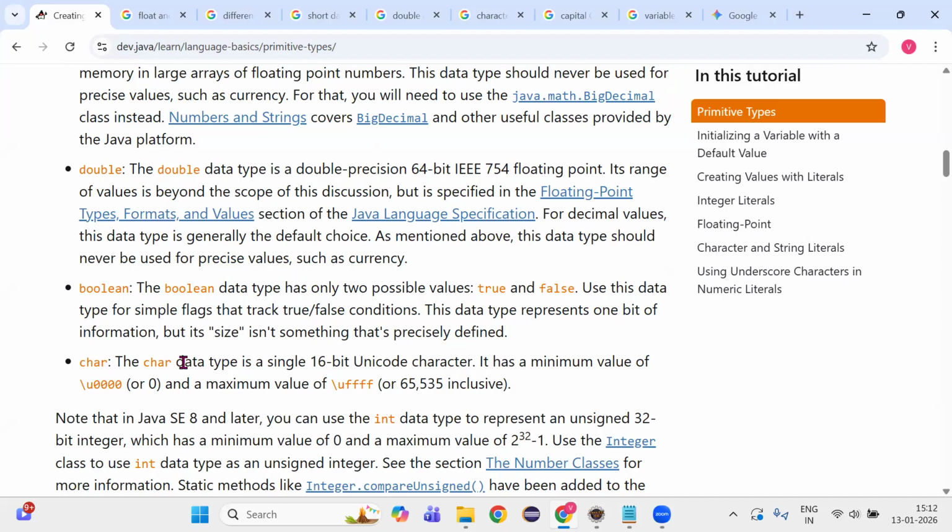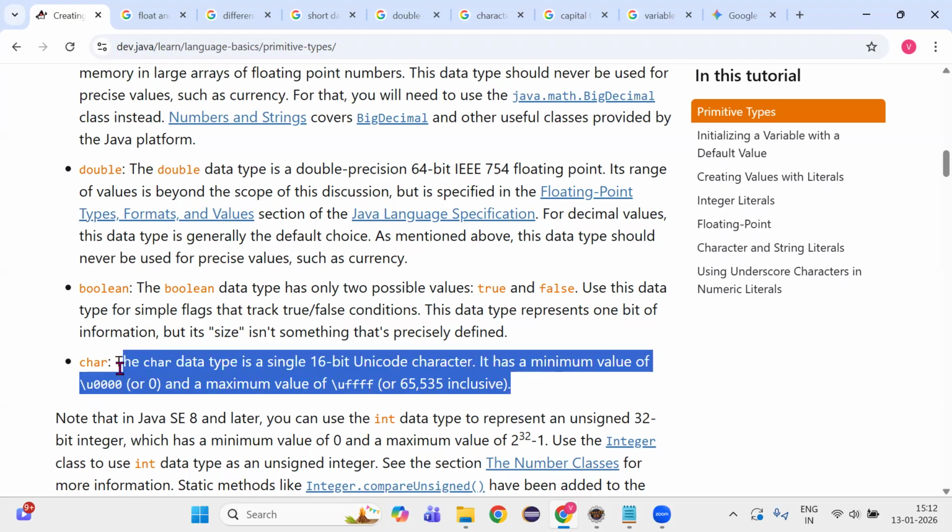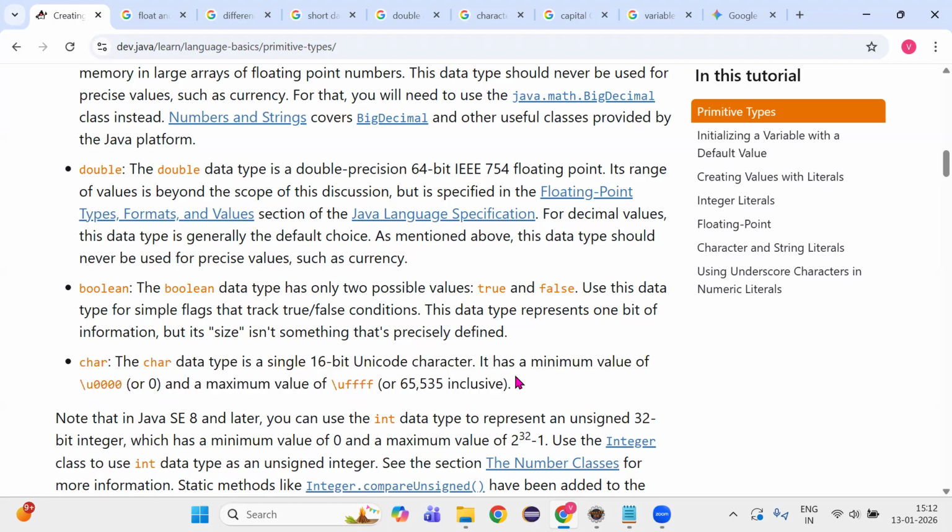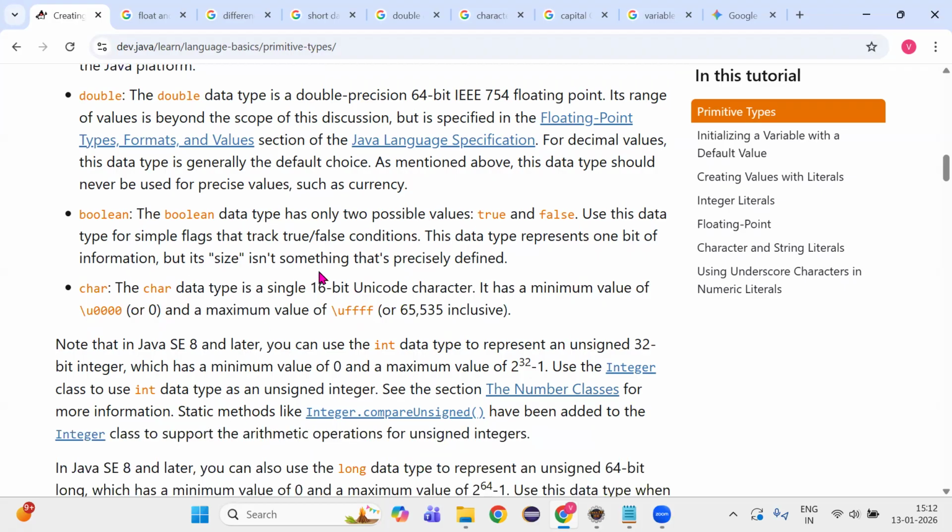A character is used to store a single character. Generally it's a 16-bit Unicode character. It starts from 0 and the max is 65,535, right? One more thing is we need to mention a character data type value in single quotes. We also have the string data type. String data type is a sequence of characters, used to store plain text.